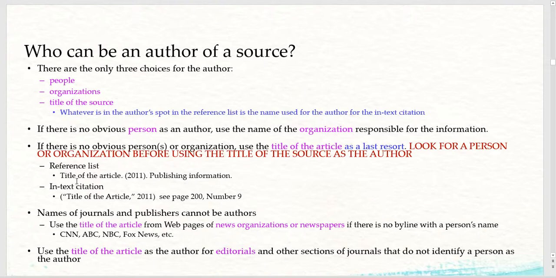So if you have a source without an author, then you start with the title of the article. Notice how only the first word is capitalized. Then you have the publication date and the publishing information. Same thing for the in-text citation, the title of the article, but now all the important words are capitalized, and because it's an article, it's going to be in quotation marks. Notice how the comma is there with the year of publication.